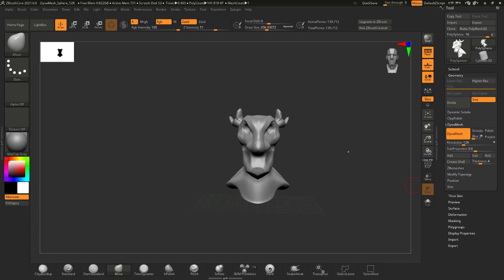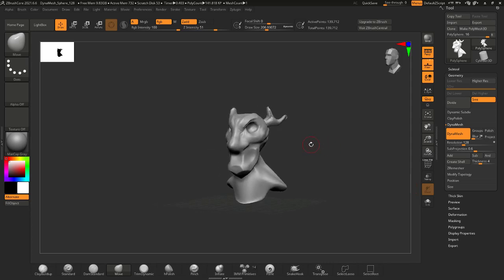We're going to jump right back in where we left off. This is going to be a little bit of a shorter lesson. I just want to go over a few more of the tools that we didn't really have a chance to go over last time.